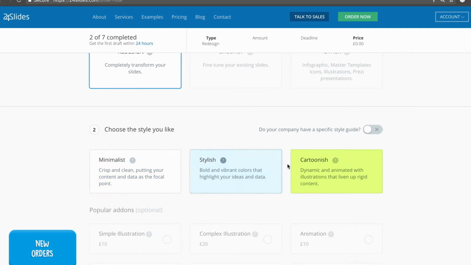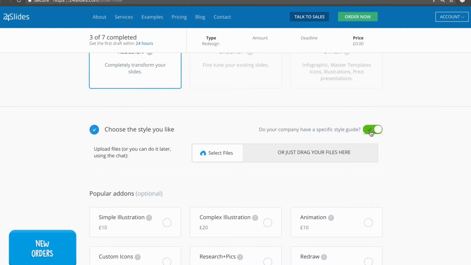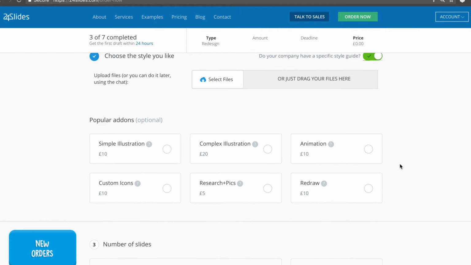You can either choose a style here or you can click this one because your company probably has a style guideline that we have on file. So you do not need to upload anything here. For the add-ons, it's optional, but you can choose if you, for example, have an illustration that you want us to work on, or if you want us to redraw some of your slides.